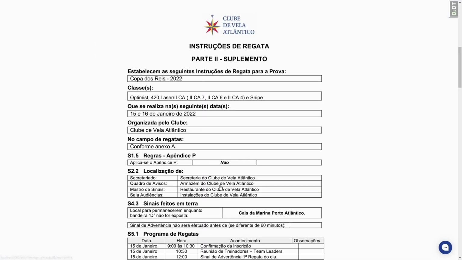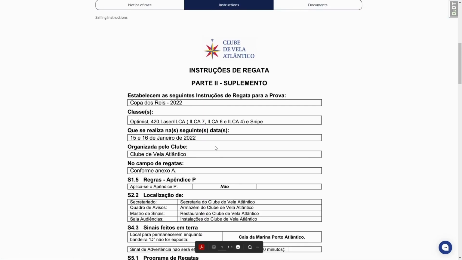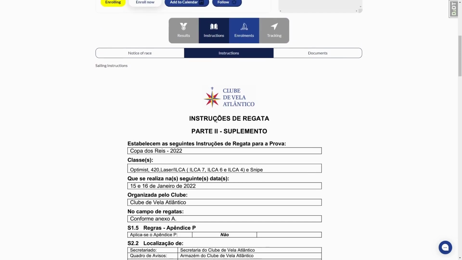And in the instructions, there is also another PDF. In this case, it is the sailing instructions of the regatta, also from the Club de Vela Atlantic. I just wanted to be sure that everything was good and ready for their use. And obviously, the sailing instructions that I wrote, just so you understand where this writing will be showing up. It's the same thing for notice of race.